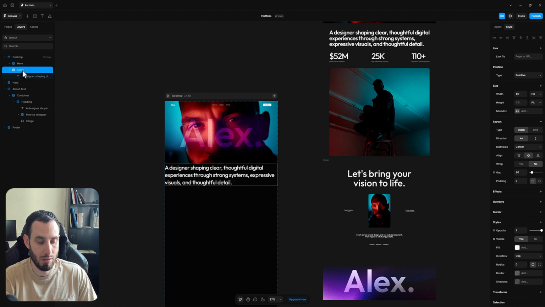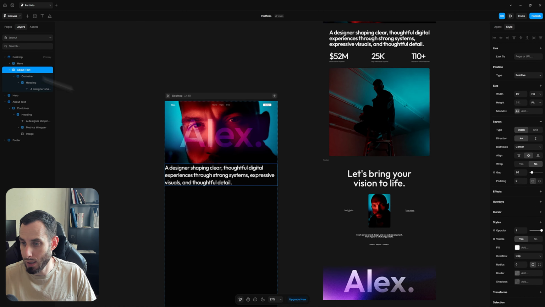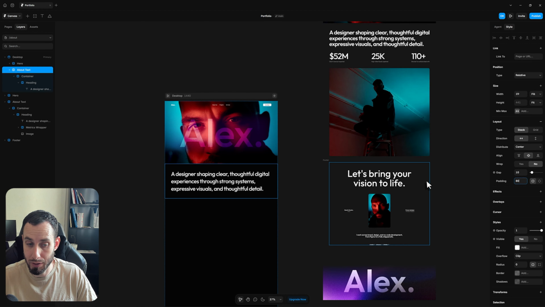Now let's place the text layer inside a stack by pressing Ctrl Alt plus Enter, and let's name the stack heading. Let's press Ctrl Alt Enter again and name the stack container. Let's press Ctrl Alt plus Enter once more and change the stack to about text. Now let's change the padding of our about text stack to 80 pixels.